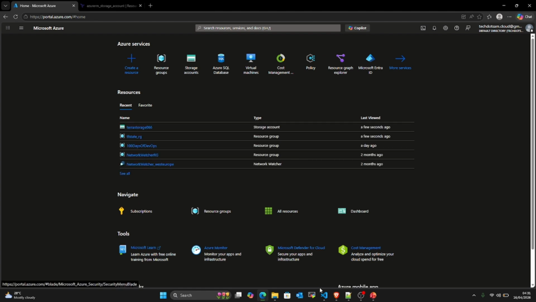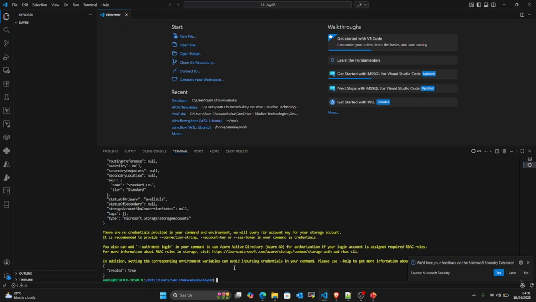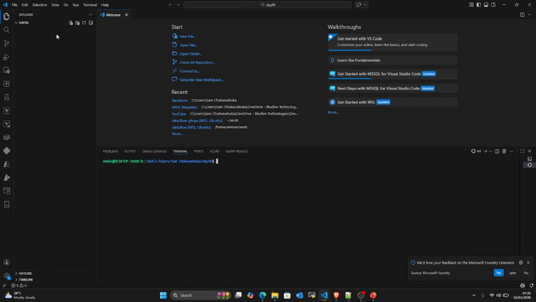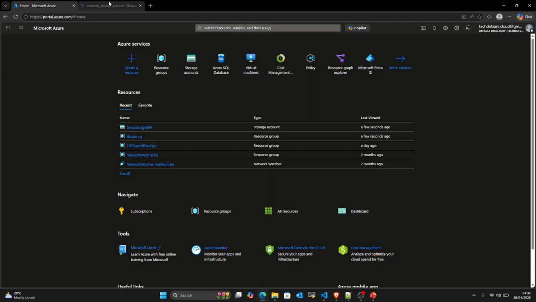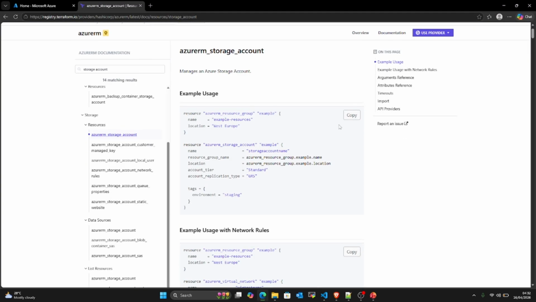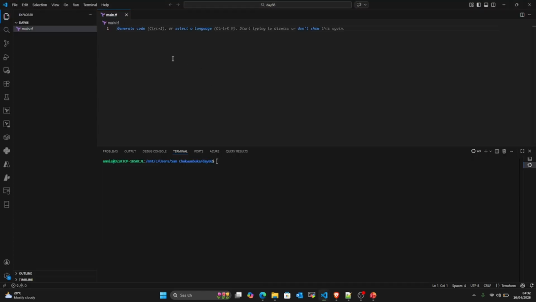So now let's get it started. What I'm going to do is create a simple main.tf that creates a storage account. I told you we create another storage account, but this is just to test the remote backend. So when I come here, I already have my storage account. I'll just copy it here and paste.